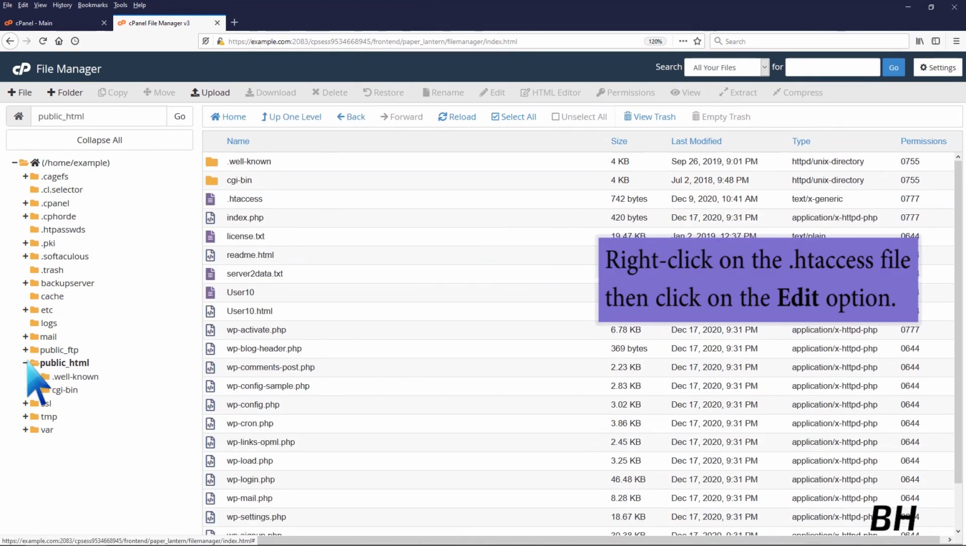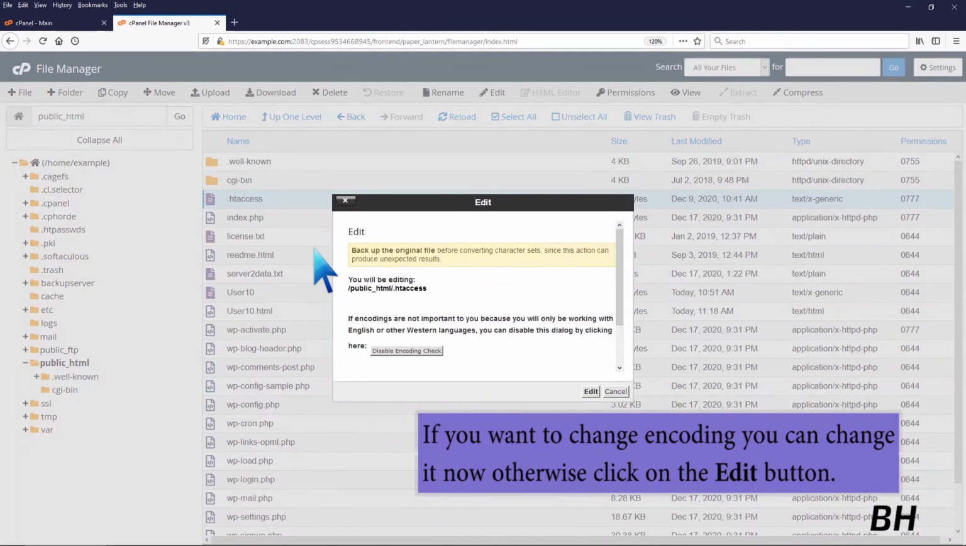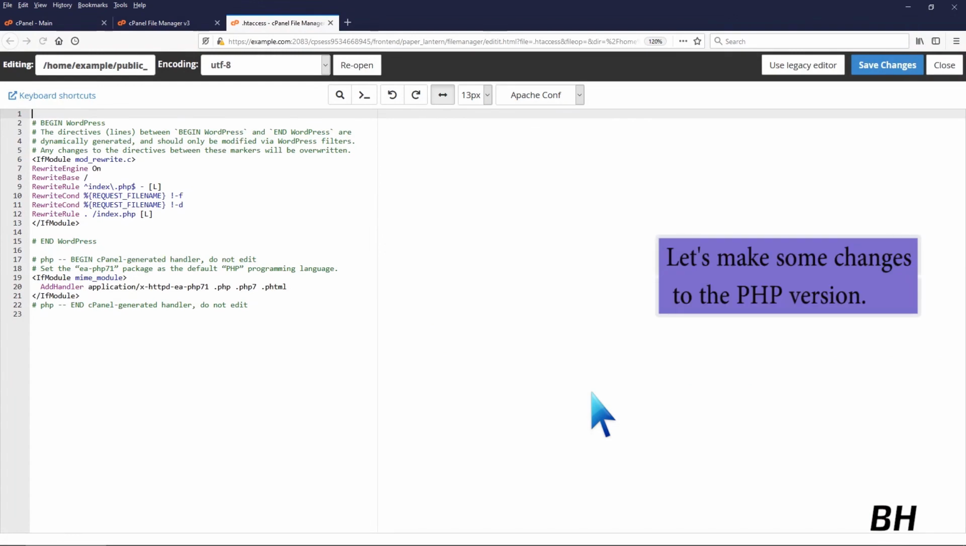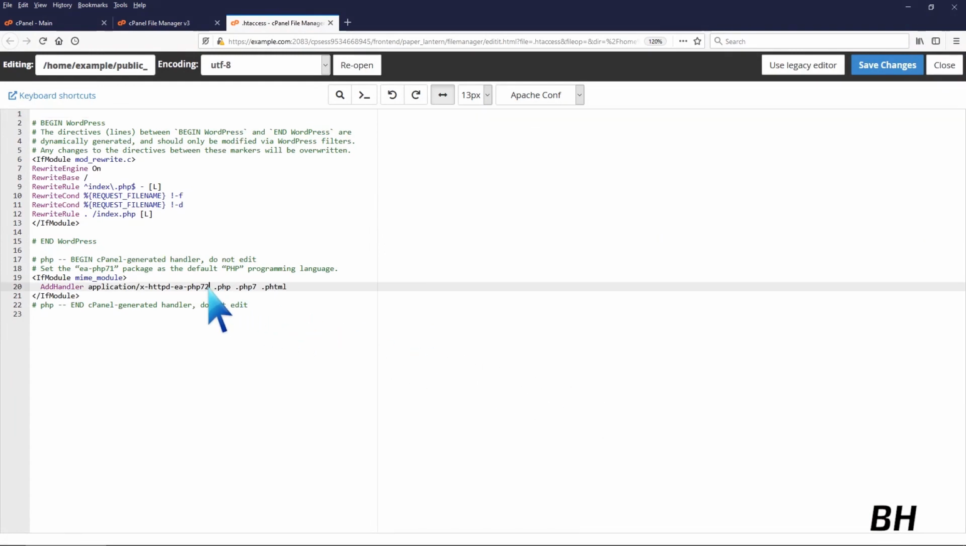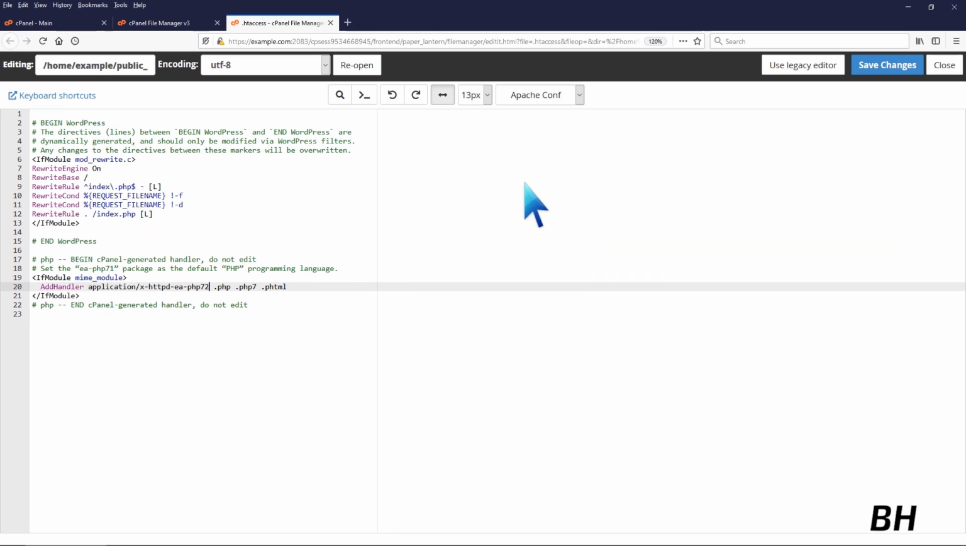Right-click on the htAccess file, then click on the Edit option. If you want to change encoding, you can change it now, otherwise click on the Edit button. Let's make some changes to the PHP version. Now click on the Save Changes button to save it.